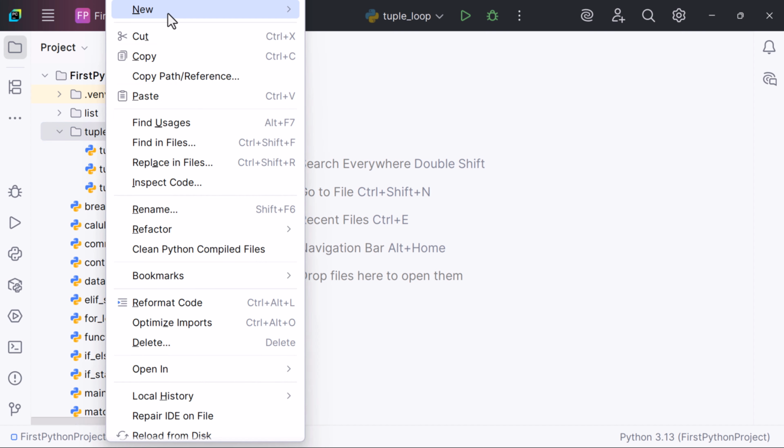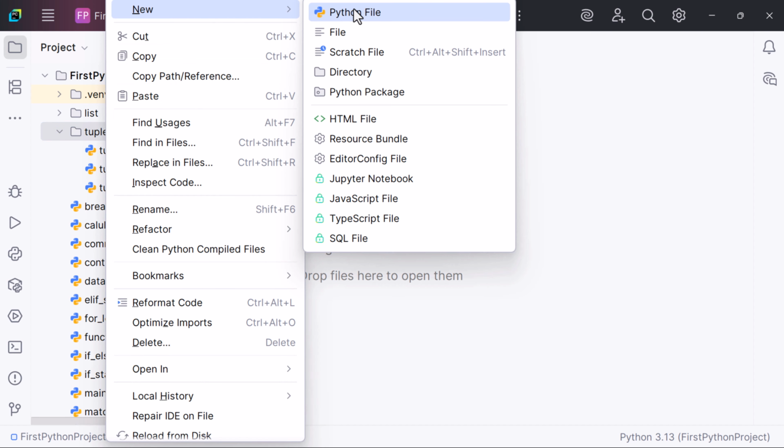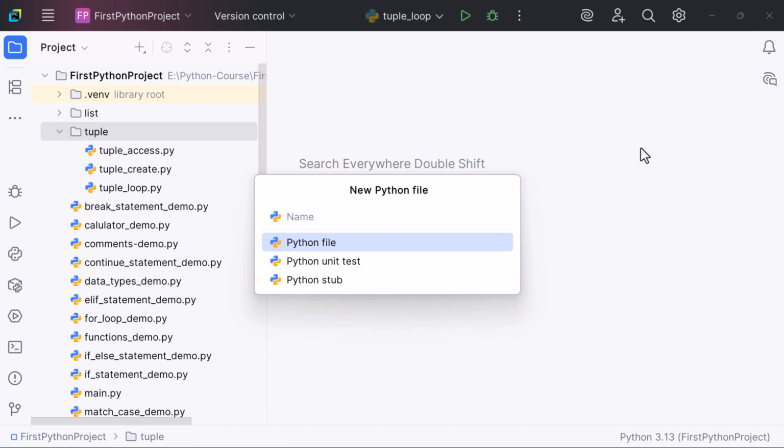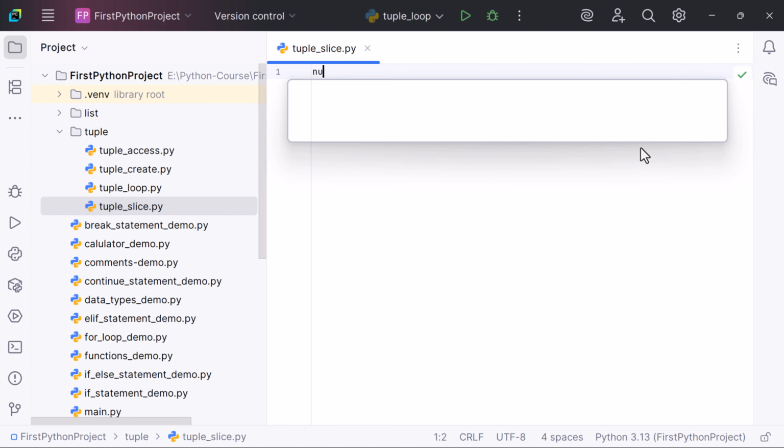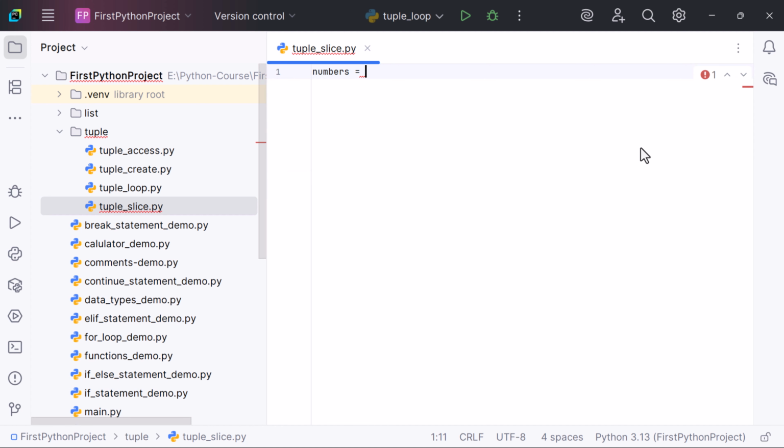Right-click on the tuples folder, choose New Python file. Name the file tuple_slice dot py. Let's create a tuple called numbers. We type numbers equals within round brackets. Inside type these values 1, 2, 3, 4, 5, 6, 7, 8, 9. This gives us a tuple with 9 elements from 1 to 9.